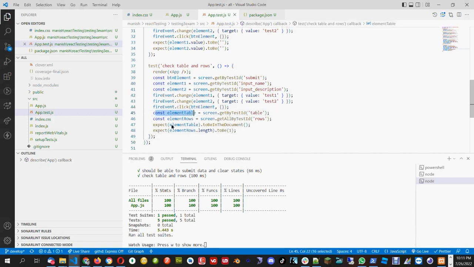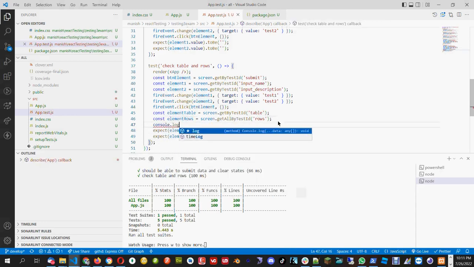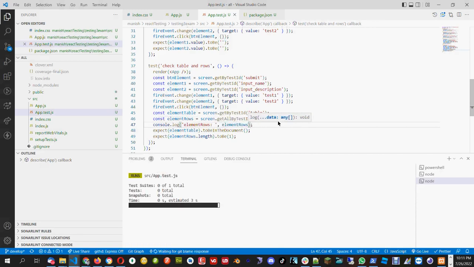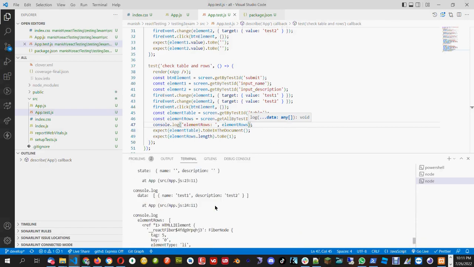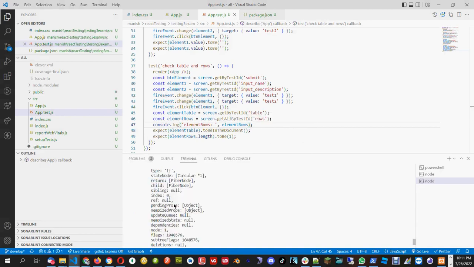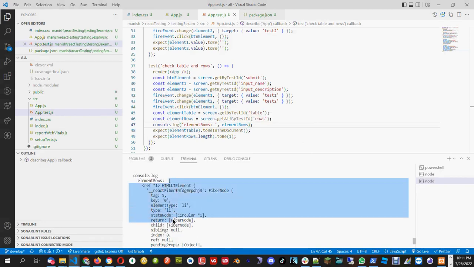So what are we checking here? We are checking whether the table is there or not and the length. Let's check what the length is here now. Though it is working, I want to check the rows. Okay, so we have element rows as 1. Okay, so this is the array of 1.